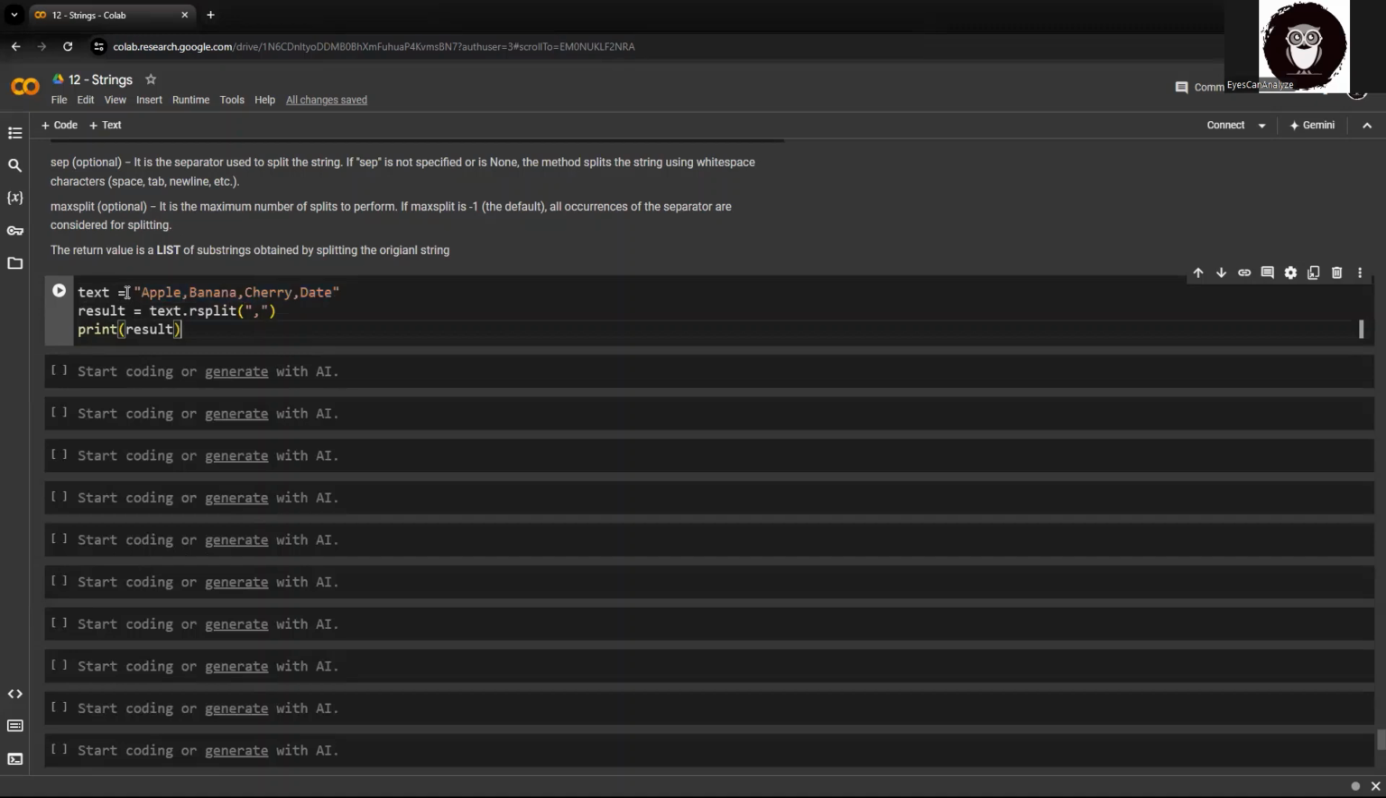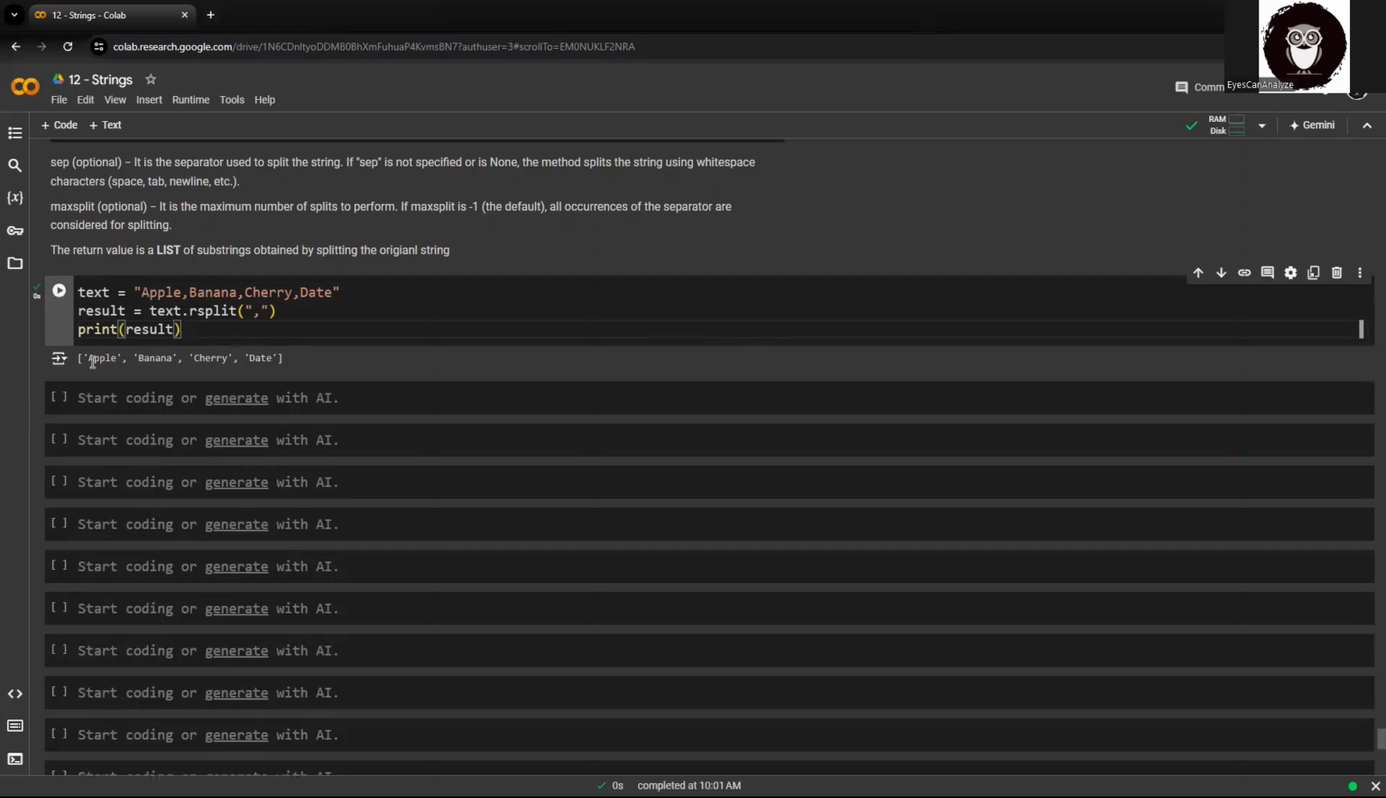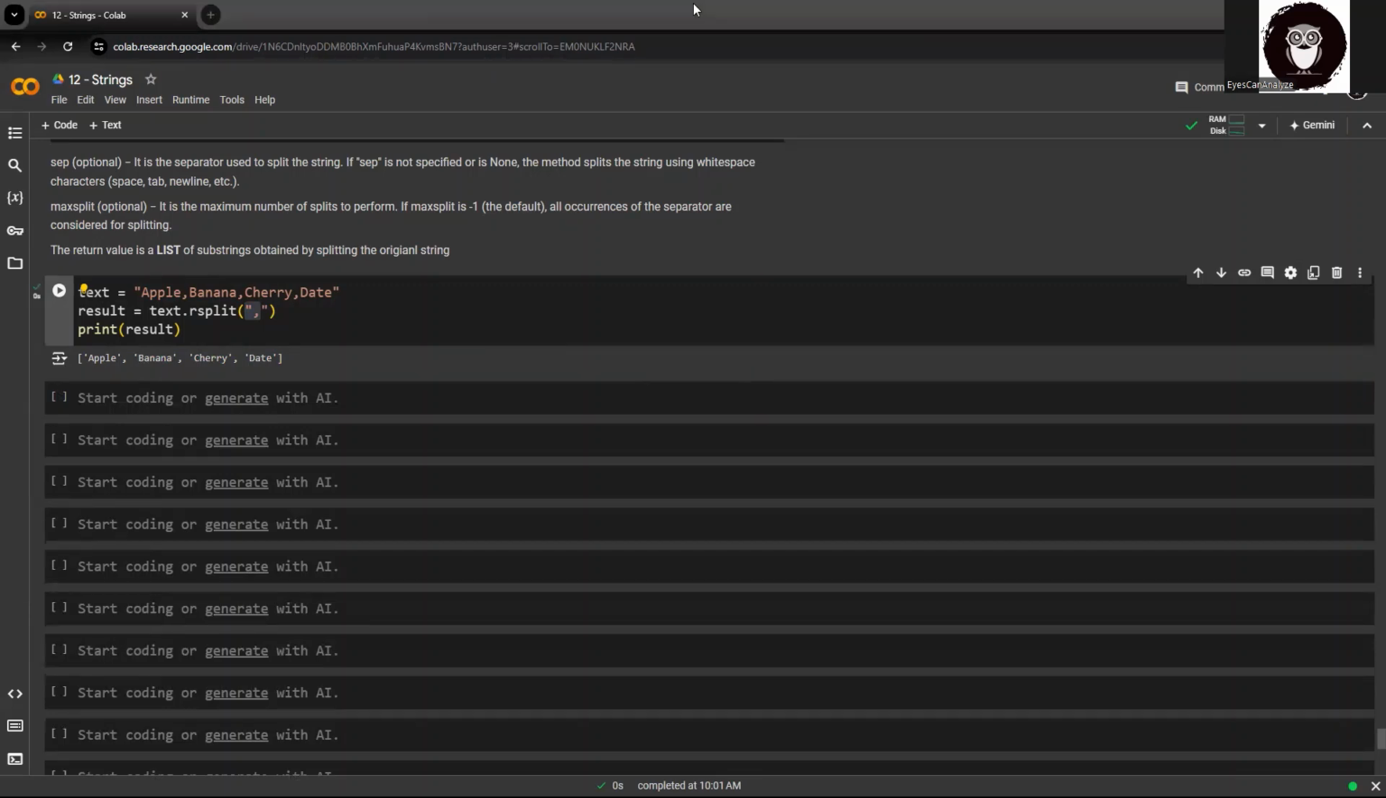And I'll print it. As soon as I run it, it will give me an output in the form of a list. This is a list since it is enclosed in square brackets, and each of the fruits in the string, since it is separated by a comma, is automatically put in a different item in that particular list. So we have split the string using the comma as the delimiter from the right end.